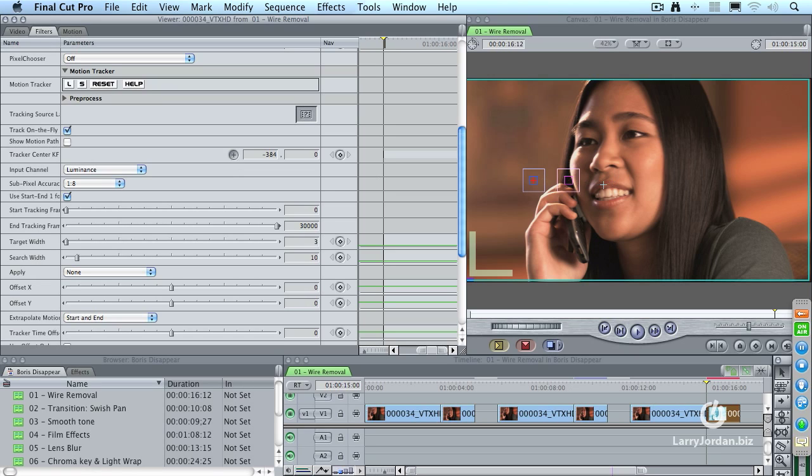Now, the way you decide how to position a motion tracker is you look for something that's got an area of high contrast. I wouldn't position it in the middle of her cheek. There's nothing that the tracker can lock onto. You want to position it on something that's in the frame the whole time. And there's a really nice high contrast area, which is this part of her nose. So I'm going to just simply click right here and put the motion tracker right on that part of her nose.